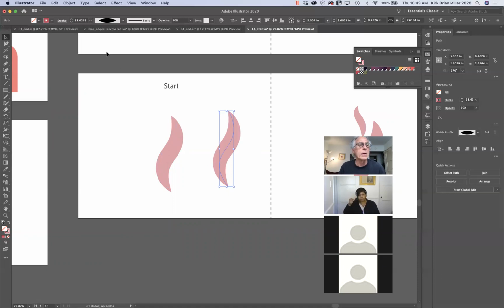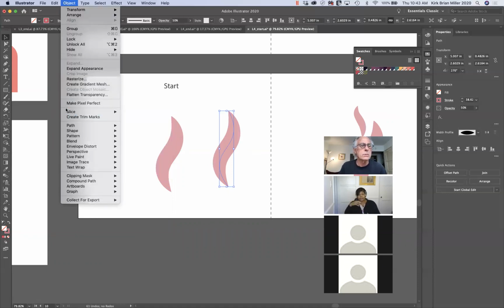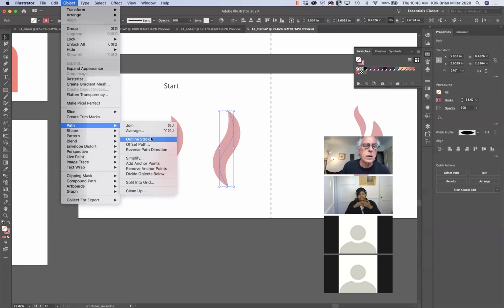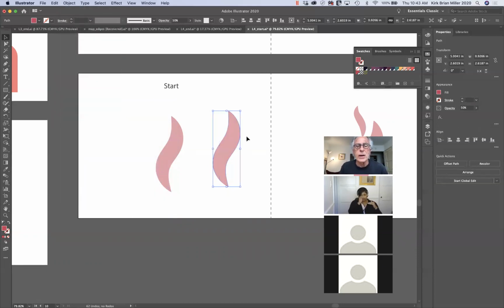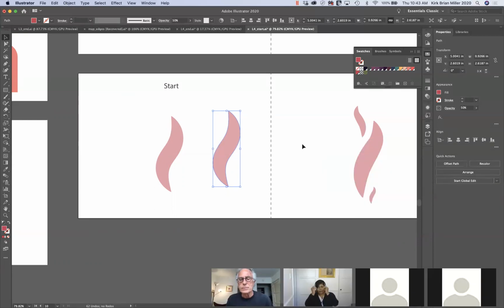And now with the copy, I'll go back to Object and I'll go to Path, and I'll say that I want to outline stroke. Now that it's outlined, I can make a copy of it, and I can make the other shapes that I need for the remainder of my piece. So we have one down here. I'm going to hold down the Option key and make a copy of that. I'm going to hold down Shift Option to make a little tiny version of that, and I'll move that into position like so.